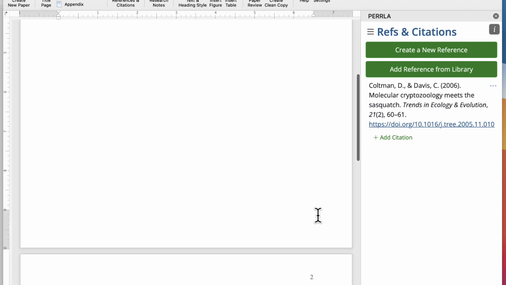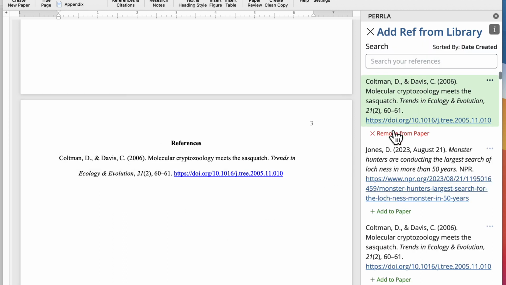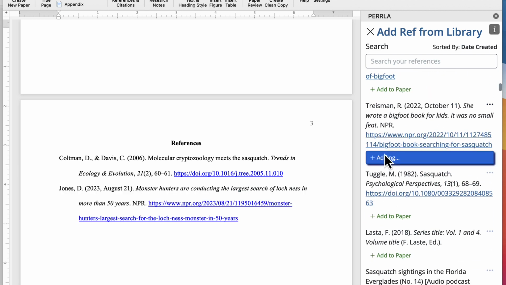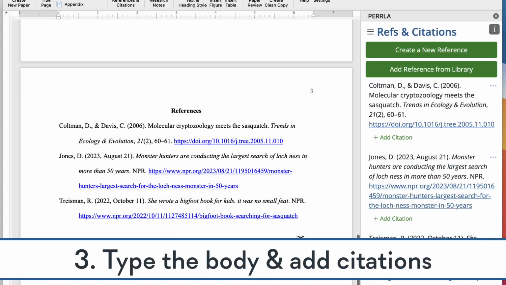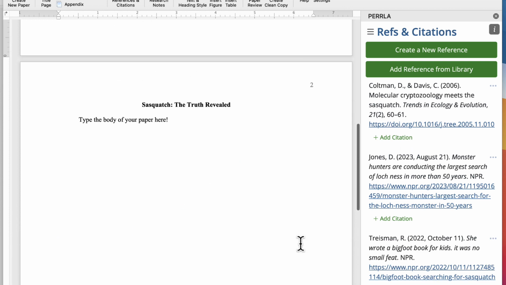PERRLA will generate our reference section and add our new reference to both our paper and the References and Citations panel for us. As we continue to add new references, PERRLA automatically keeps up with the reference section, keeping it organized and properly formatted. Now that we've added some references to our paper, we can start typing the body, adding citations and other elements as we need them.